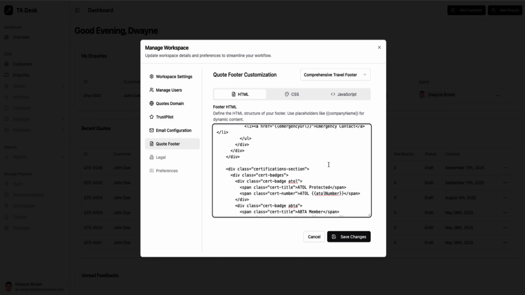If you don't want a footer on your holiday quotes, then you can just leave these boxes empty.